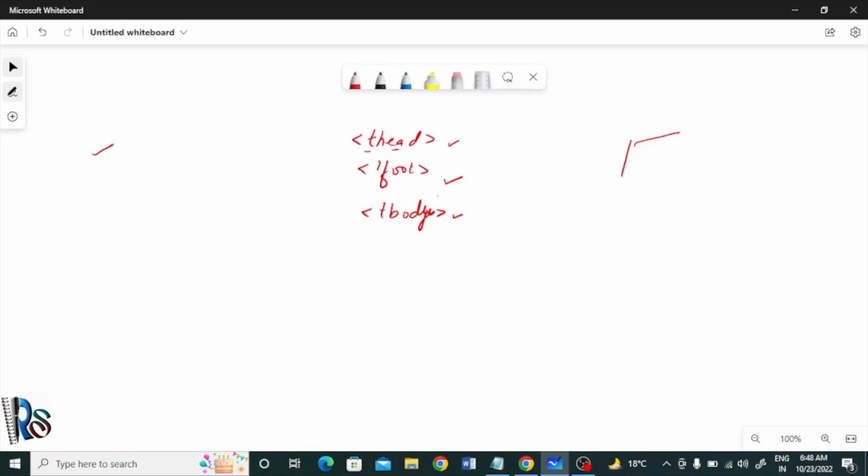Like here I am taking one example. In this I have a table with two columns and five rows. Here I have written 1, 2, 3, 4 and 5 and A, B, C, D and E. Like this I have a table and I want to categorize or divide this table into different sections. So here I'll use these three tags.